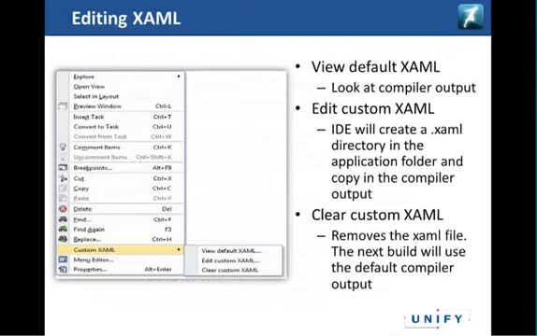So with TD6, we've added a new right-click menu option called Custom XAML. So if you right-click on a form in the outline, you'll see this Custom XAML option with 3 new menu items. The first is going to be View Default XAML, and basically this will bring up the compiler's output of XAML. So if you're curious as to what the compiler is outputting, you'd use this option just to get a quick look at the XAML.